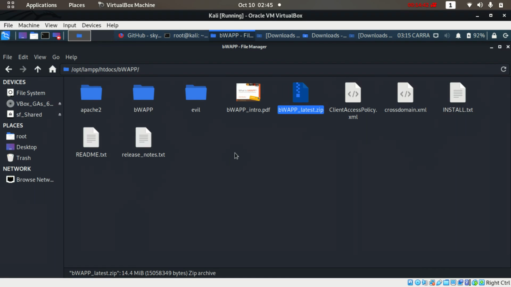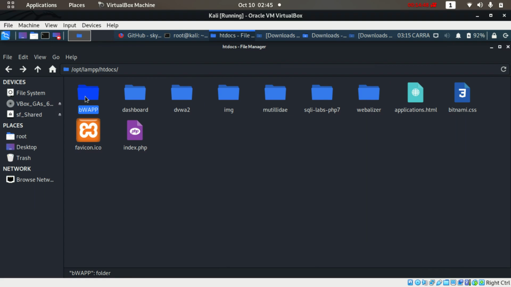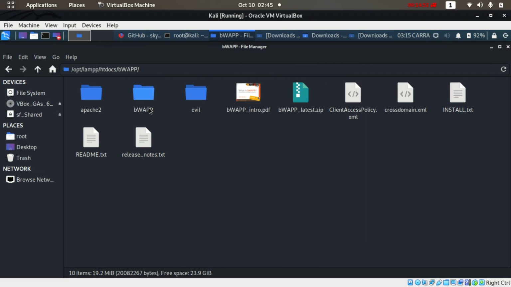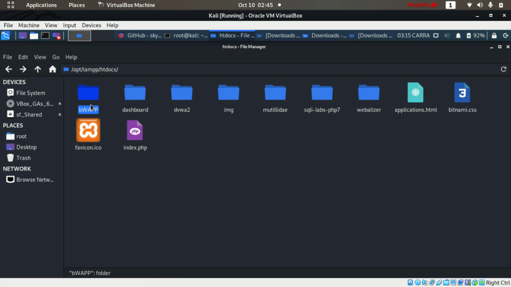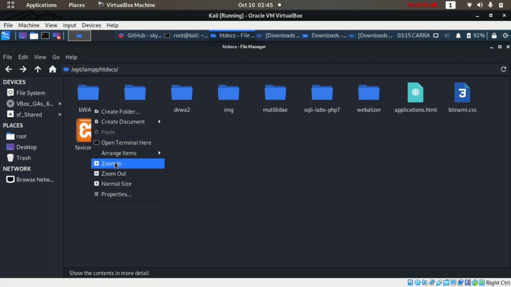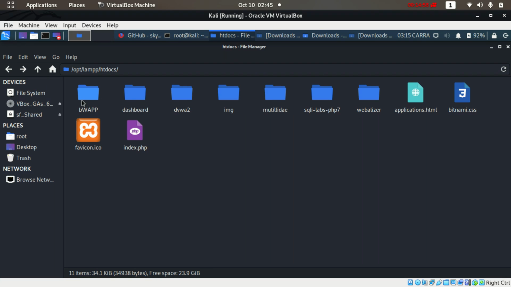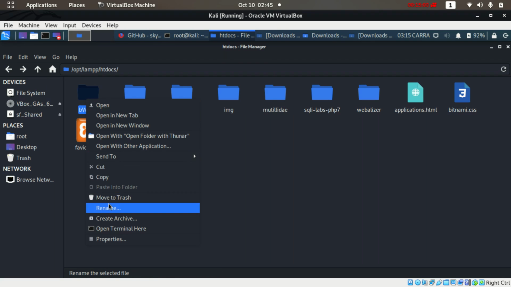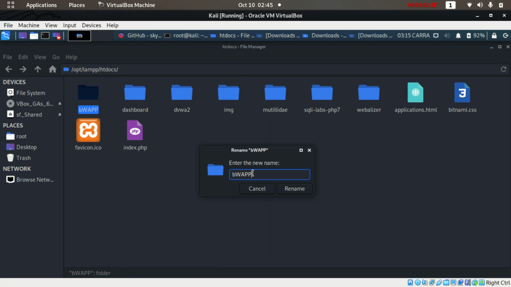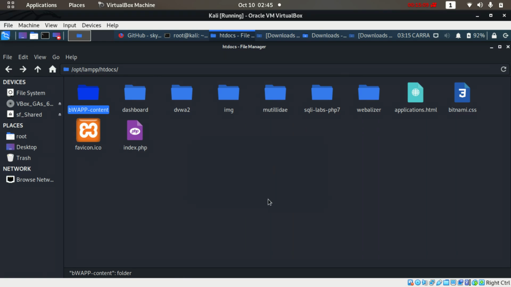So actually we need this folder. I will go back, and okay, the name is same, bWAPP, and here this is also bWAPP, so I think we have to rename this directory to something different, like bWAPP content. Rename.